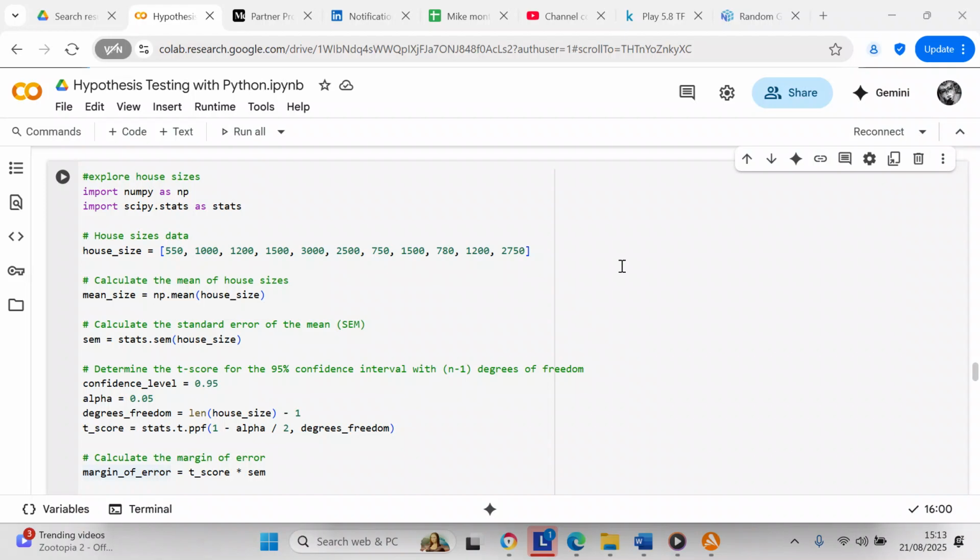In my last video, we calculated the confidence interval for house prices. And in this particular video, what we're going to do is calculate the confidence interval for house sizes. So how we're going to do that is we're going to write a program in Python to calculate the confidence intervals. In order to do that, we're going to import some libraries to execute the program because they're necessary. So we're going to import NumPy as np.